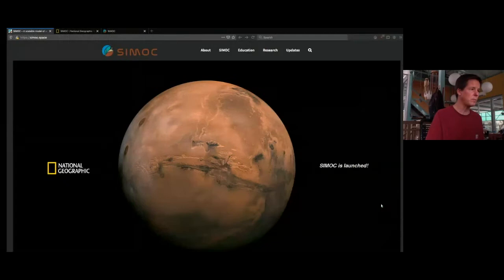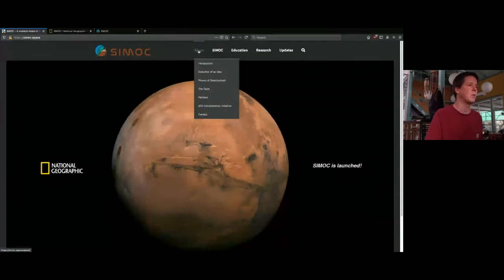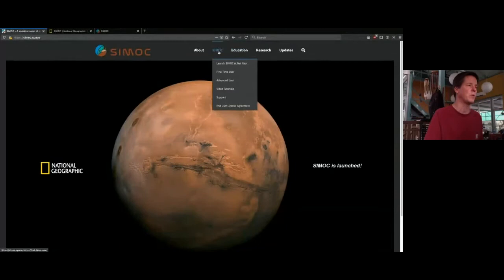So first, I want to invite you to the CMOC website, cmoc.space. It's a rich, deep, old school website, with lots of drop-down menus because there's just way too much to put on a one-page slider. There's a page for first-time users, and for advanced users, which you would probably want to jump into. There's a one-video tutorial.